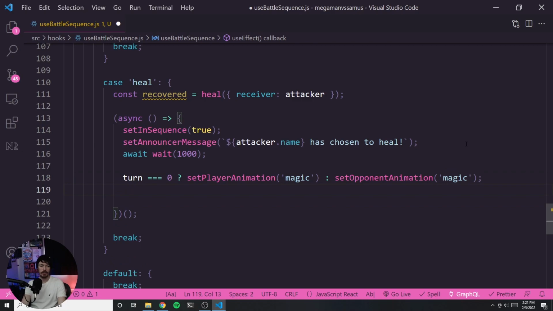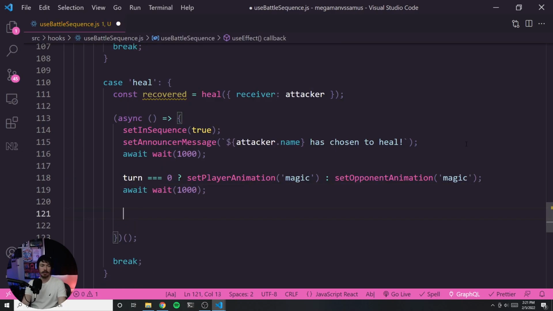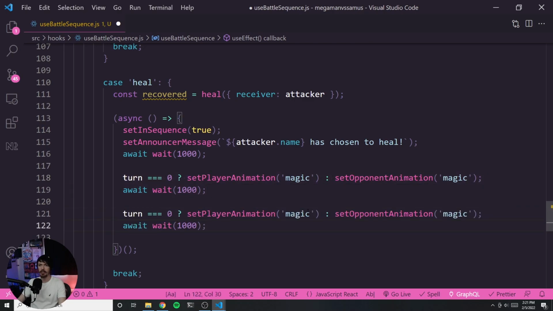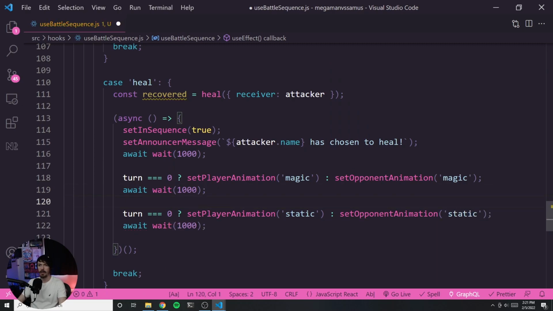Then here we will simply wait 1 second or 1000 milliseconds. And then we're going to reset the animation. So set it to static, basically. I'm going to copy this because I feel like it would be easier just to copy this and then change the values from magic to static here. And then instead of waiting a full second, I will just wait half a second, so 500 milliseconds.